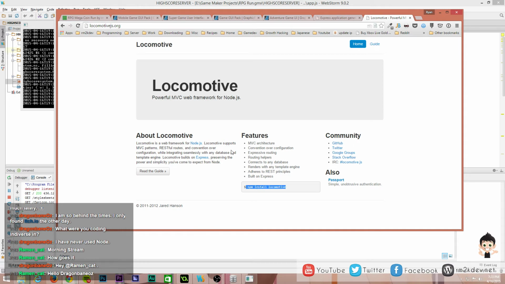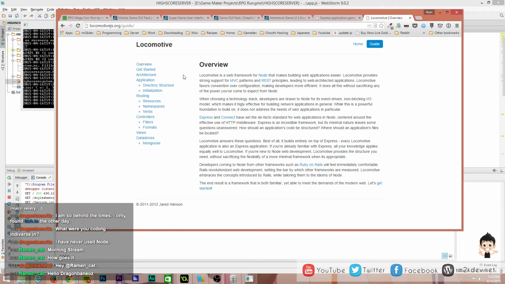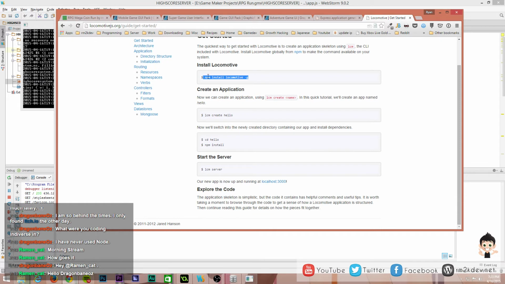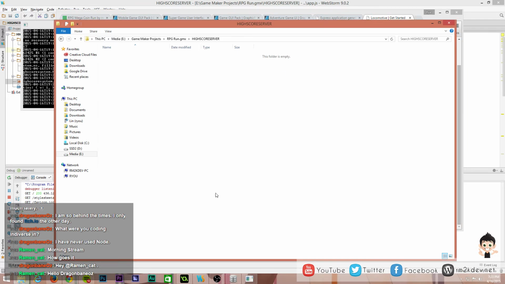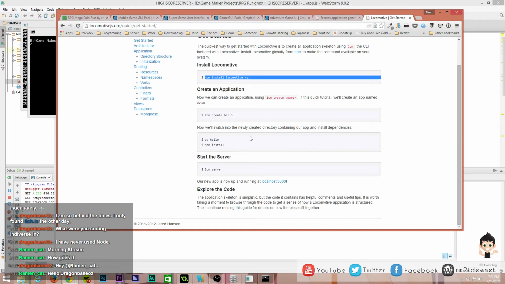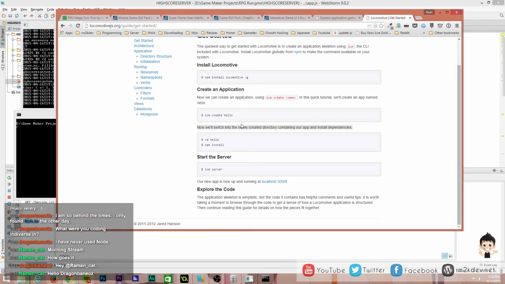npm install. Where's that get started guide? Overview. Where's the installation? Get started. Here we go. npm install locomotive -g and then lcm create. There we go. Install Locomotive globally, and then we can create a Locomotive app. We won't use lcm server. lcm create and npm install. Okay, we should be good.